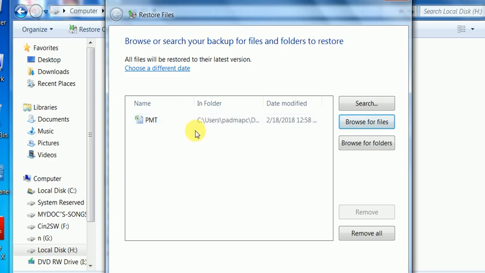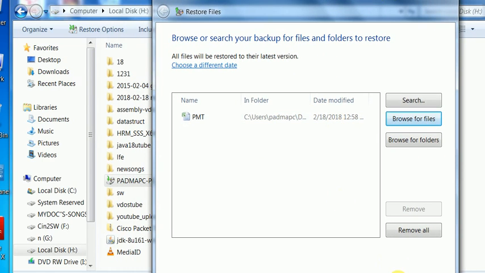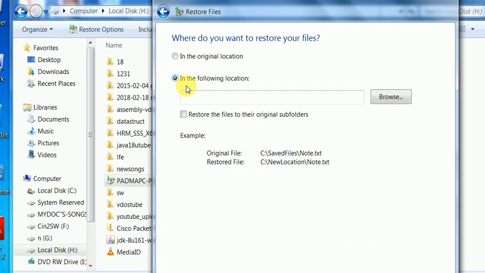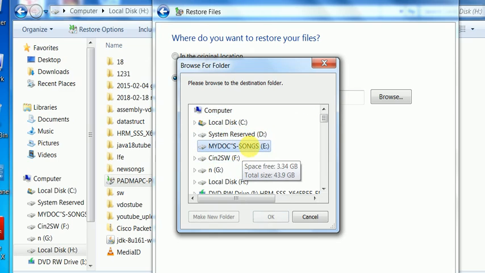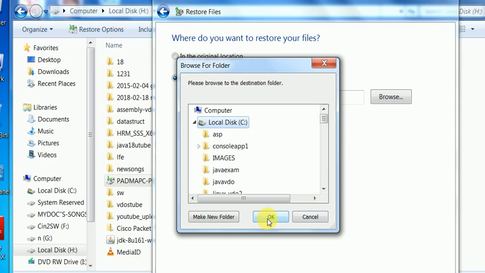Yes, I have found the file here from this folder of the H drive. So it will ask again whether to restore in the same place or any other location. So suppose I save it in another location. Suppose the D drive, no, the E drive. No, there are many folders here, so I will create it in the C drive itself. Okay.